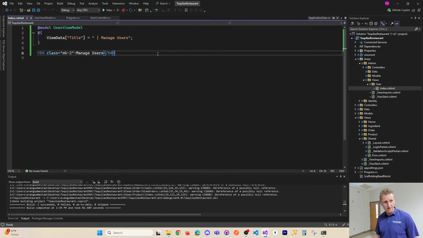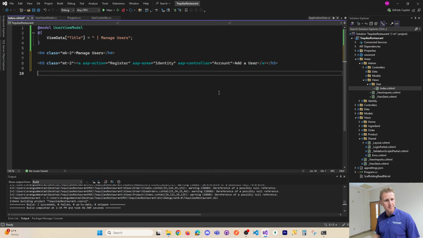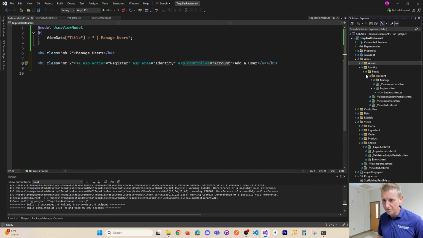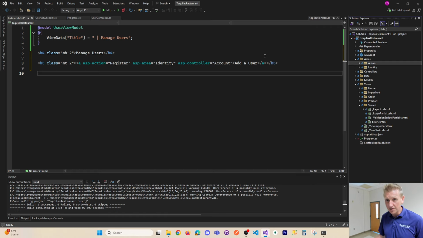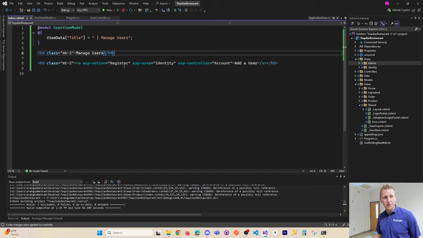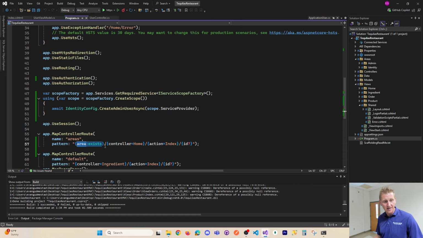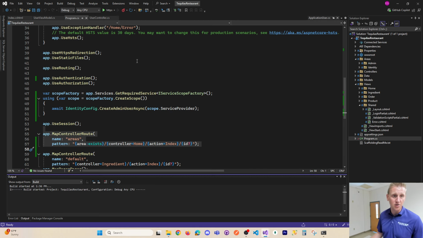Now the next thing that I have is a link to add a new user. So notice the way I've coded this link. It is the register action of the identity area and the account controller. So if I expand identity, actually I can't show you in the panel here. I can only show you by booting this up. But the URL will be /identity/account/register. So that's the path, and that works particularly well because we have this identity area controller name action name. So because of that, that link should work.